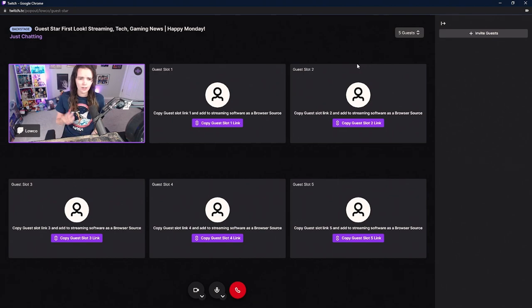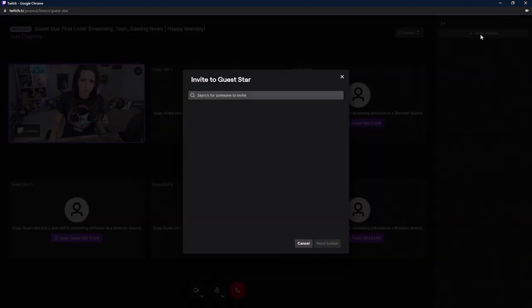I know that they talked about ways to filter how you invite people. That is not present in the current alpha, so I can't walk you through the different filters. The way to invite people is to hit the invite guest button and type their name manually. And that's how you're going to invite people.